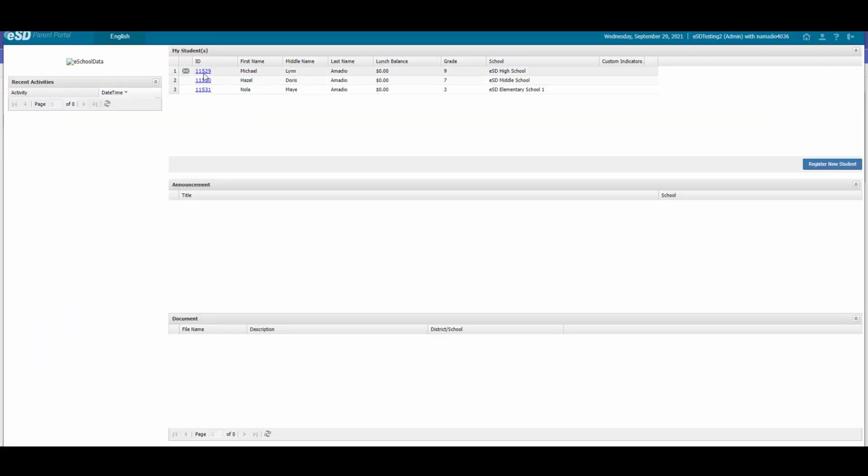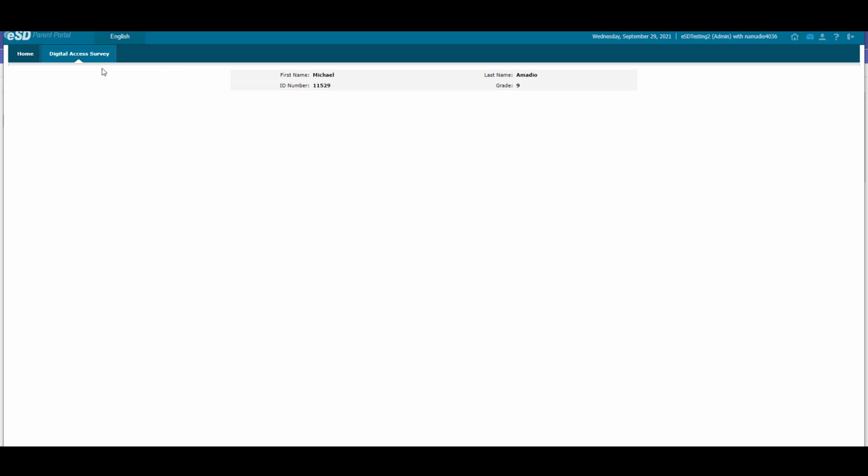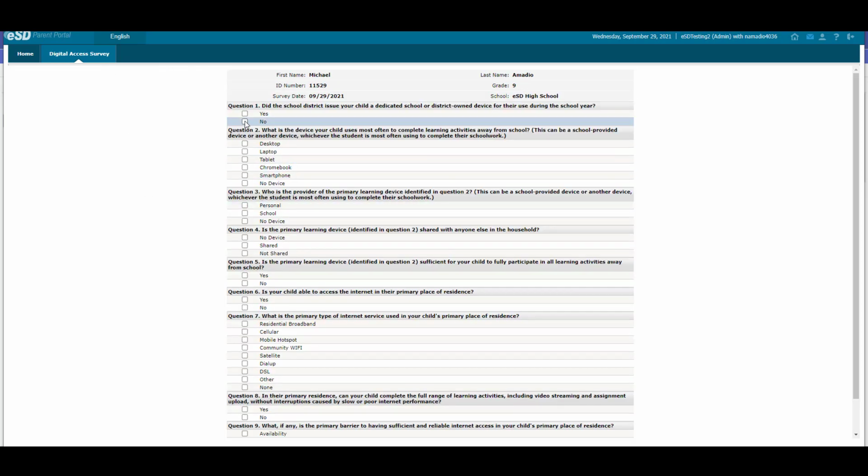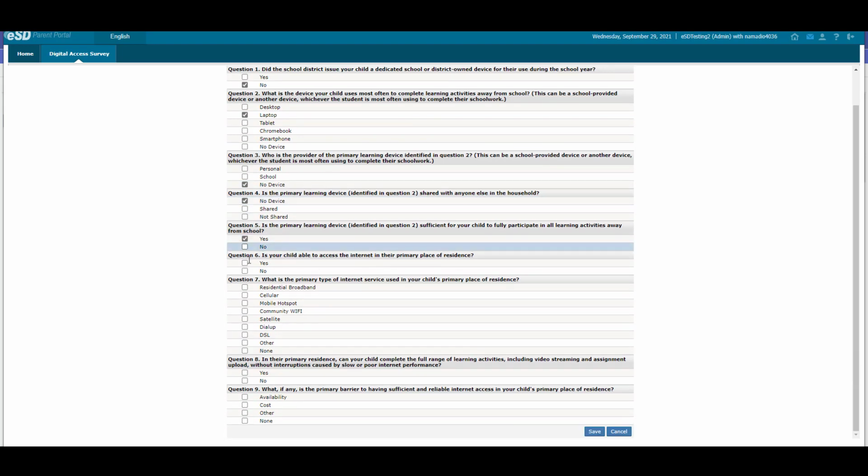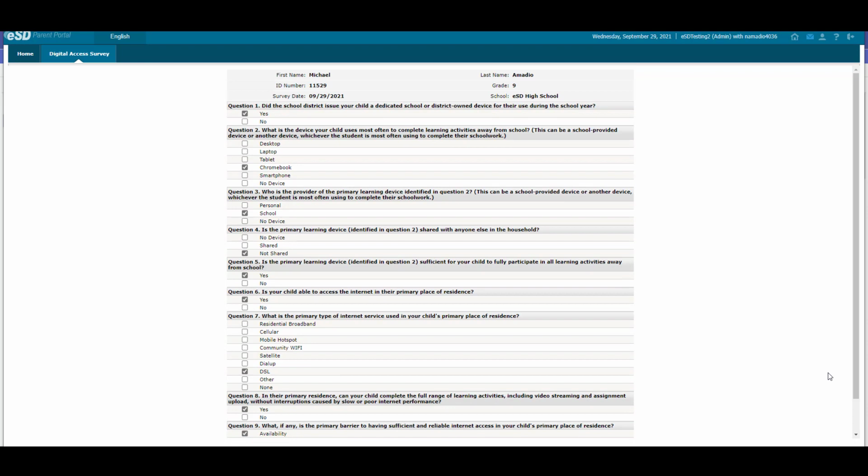Now, when I log in as a parent and I access a student that is in a building that has the Digital Access Survey enforcement enabled, I'm first going to be prompted to fill out the Digital Access Survey prior to moving on. So once the parent fills in all of the questions, they can submit the form and move on. This form is available in English as well as Spanish. Any parent that resides in a household that has the translation flag set to yes and the household language of Spanish will see this form presented in their preferred language.